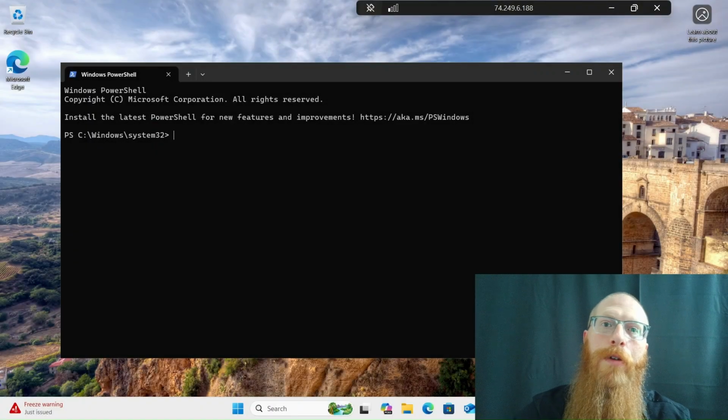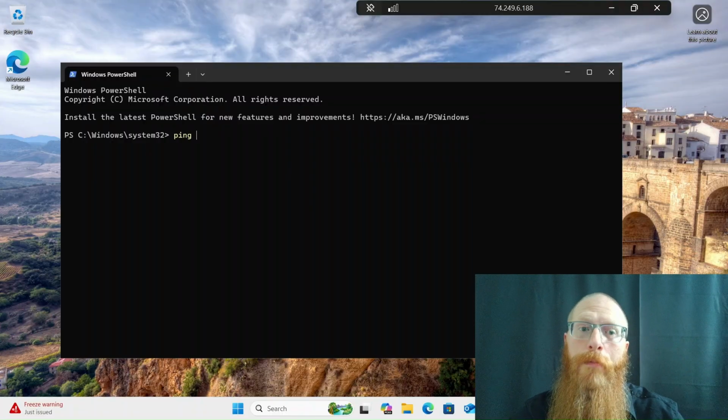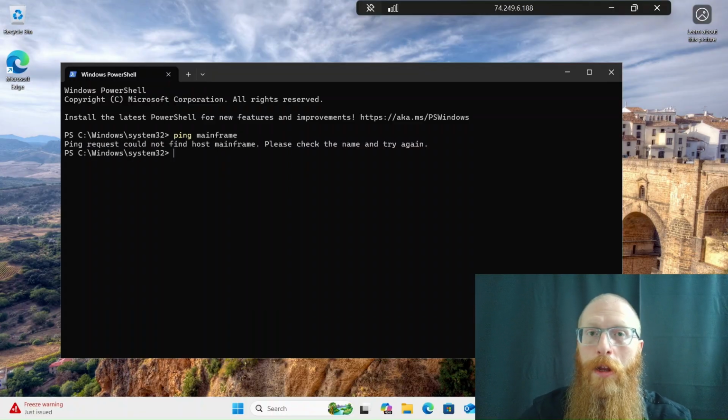Now that PowerShell is opened up, we're going to attempt to ping mainframe. Mainframe is a word that was made up for this project, and you can see that it doesn't actually exist on the DNS server. Ping request could not find the host mainframe.